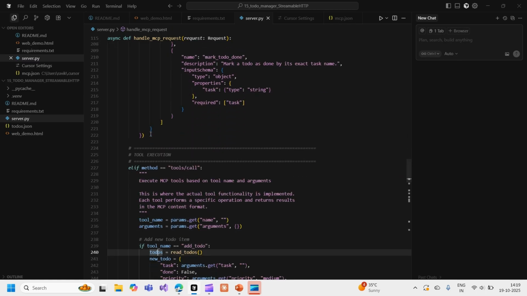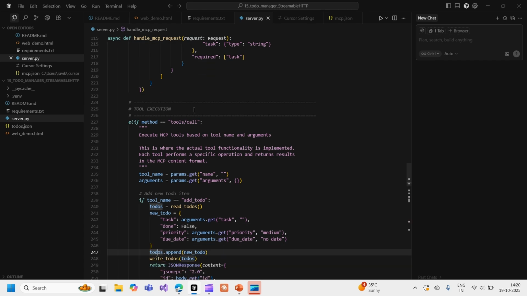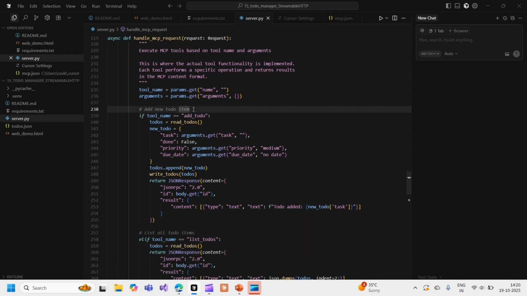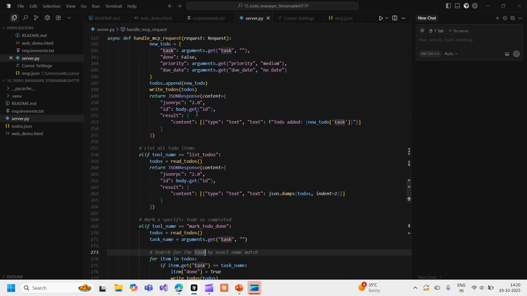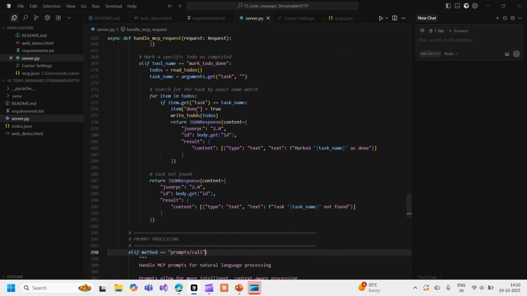Now the next part is the tool execution. When the tool call is performed, right, it will identify the name and the arguments, and based on that we will check whether it is add to-do. And if we figure out that the tool being executed is add to-do, we will add the new to-do over here. Same way list to-dos, and same way mark to-do as done. So this is the execution part.